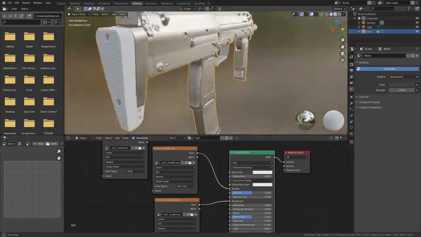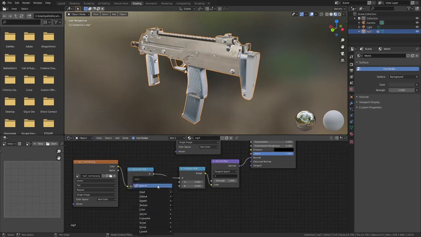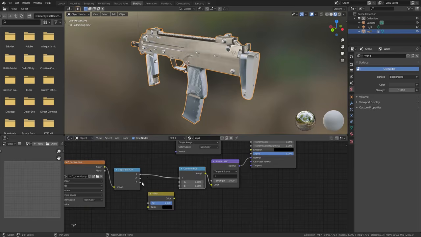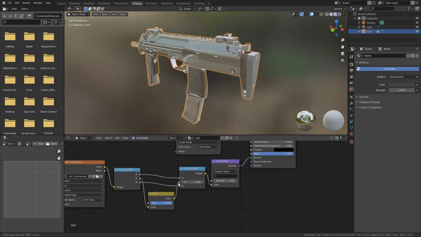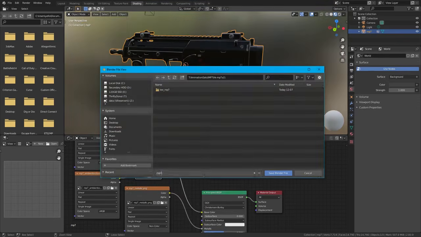If it looks a bit off around the vertical edges, you can try adding a separate RGB node, a combine RGB node, and an invert node. We'll drag the red and blue values over and then pass the green through the invert node. Once you're done, reconnect your base color. Finally, save the blend file and open your rig.